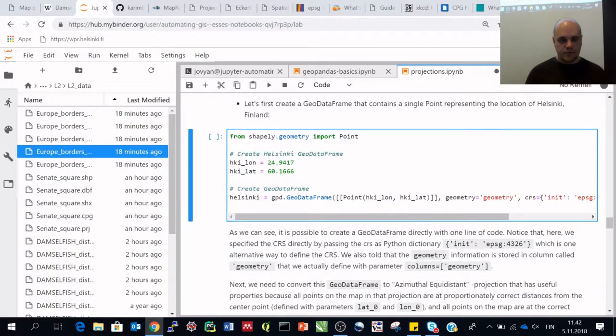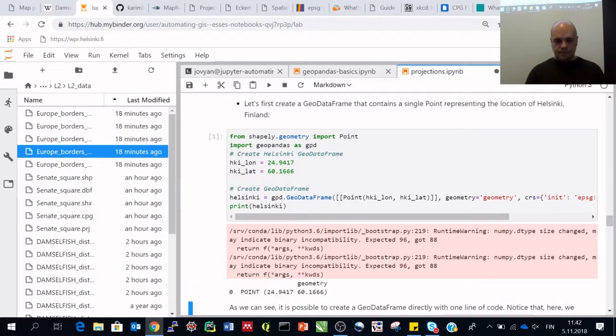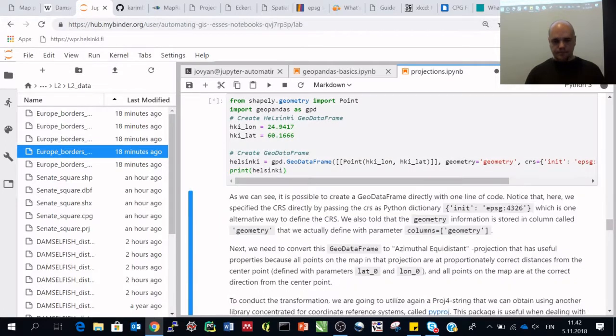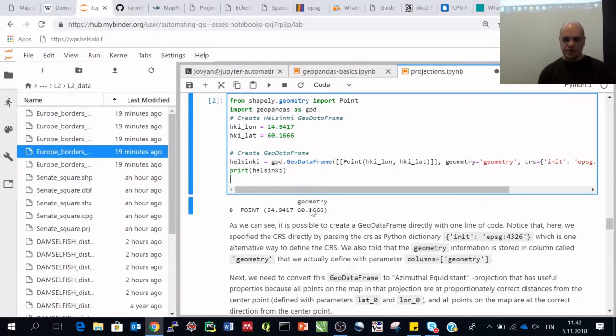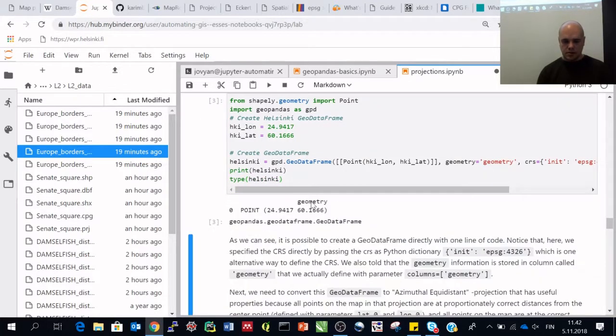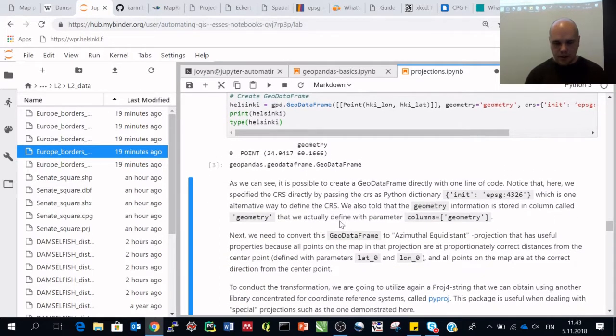Now after this we can print Helsinki, and no kernel again. Let's restart the kernel. Maybe I need to import GeoPandas as gpd as well. Yes, and now when we print out Helsinki, we have a column called geometry with a point there, and we can check the type of Helsinki. We can see that it's a GeoDataFrame, so everything is more or less in order.